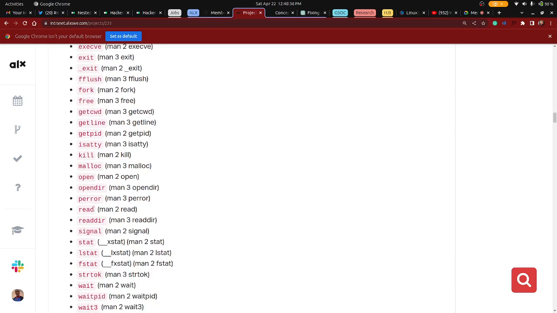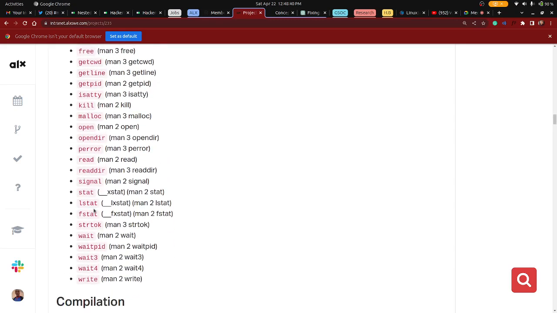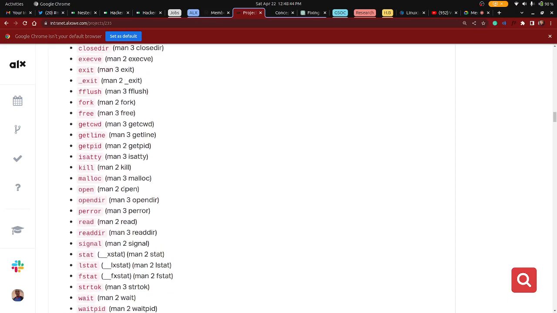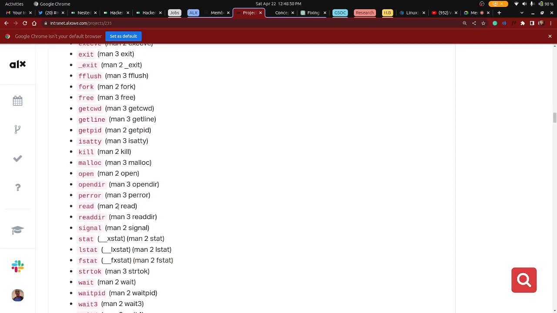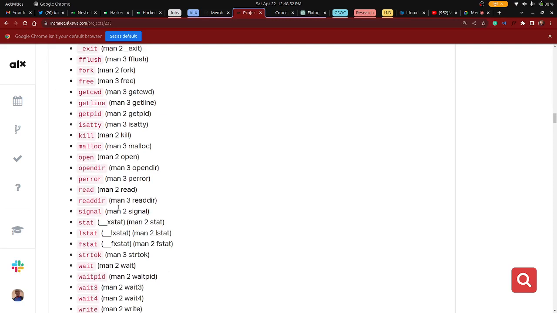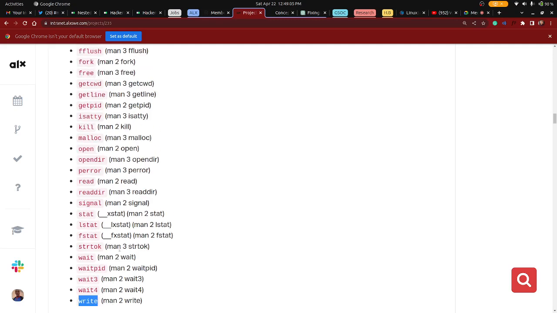Is putchar even here? Even putchar is not here, right? The closest thing related to printing is write. Where is write? Okay, yes, write is there. So you see, we are very constrained. Apart from write, there is no printf, there is no putchar, nothing, right?